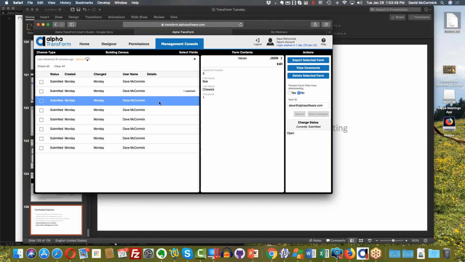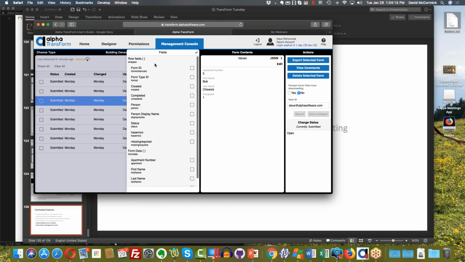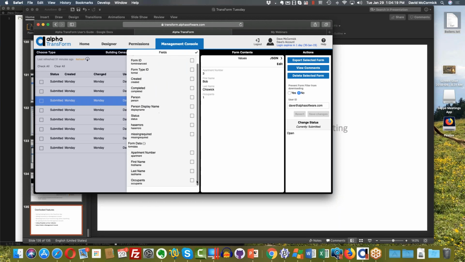So what we can do here is, right here in this forms list for the building census form, we can actually add additional fields to display. Right now, it just tells you the status, when it was created, changed, and of course, a username. But we want to know how many people, what the occupants field is. So we can add the occupants field into this list by clicking on Select Fields. I'm going to do that right now. I'm going to scroll down to my occupants field.